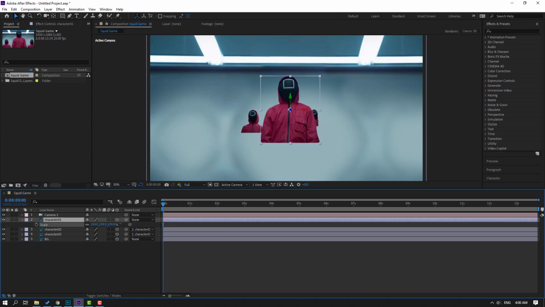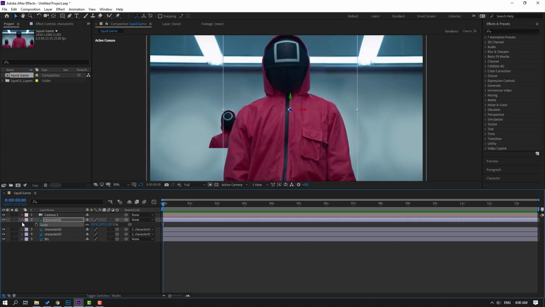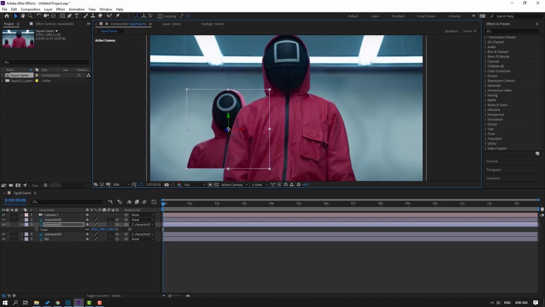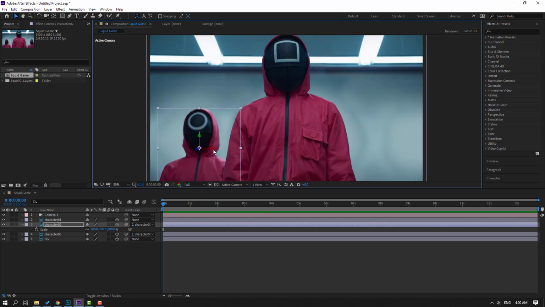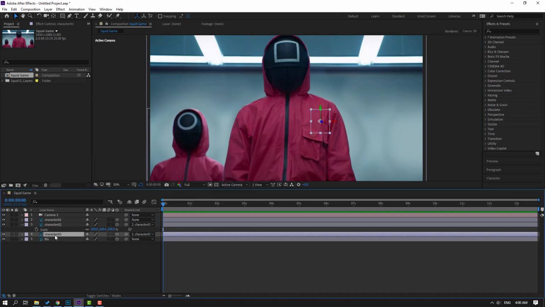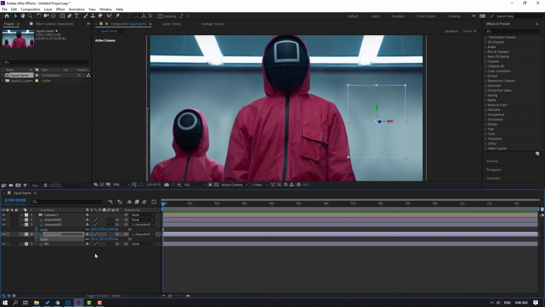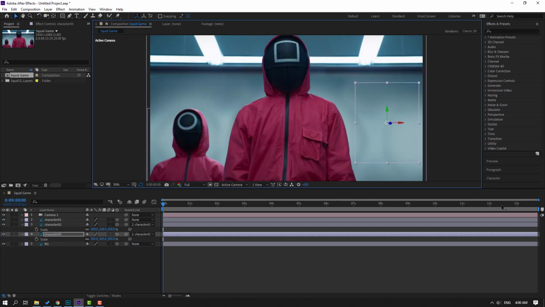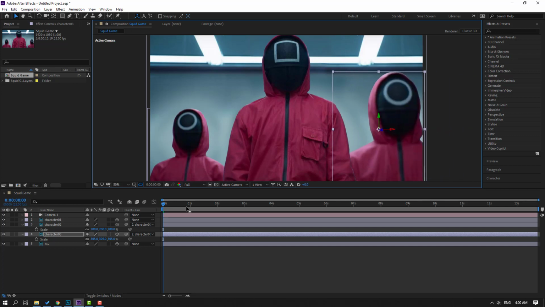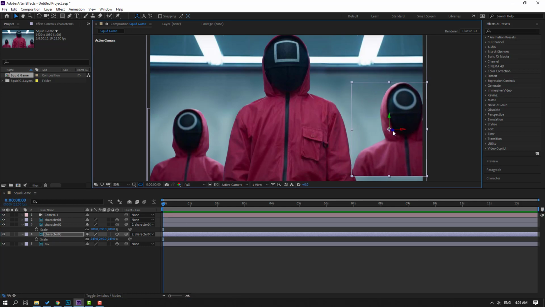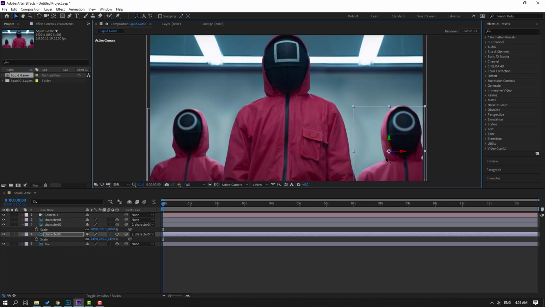Select this character 1, press S, change scale. Okay, and select this character 2, press S, change scale. Move to left. Okay. And character 3, move to right, press S, change scale. Let's move to here. Okay, and move to left. Let's change scale. Okay.